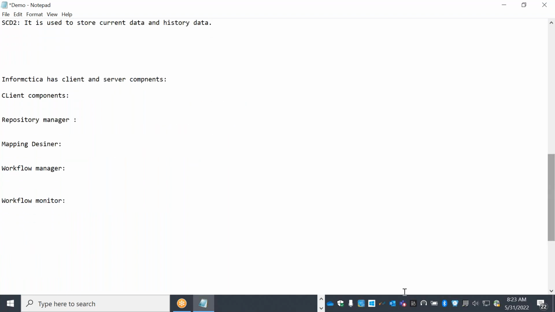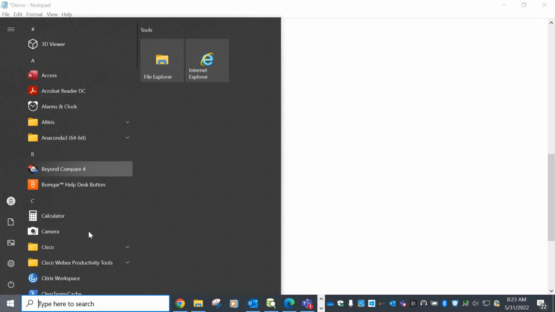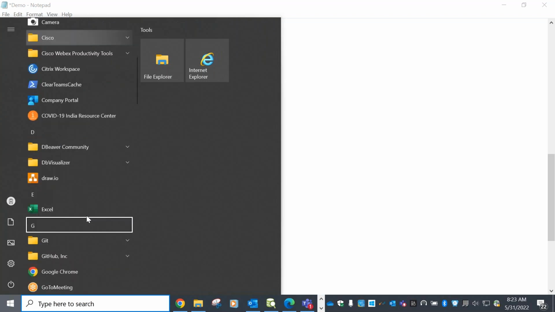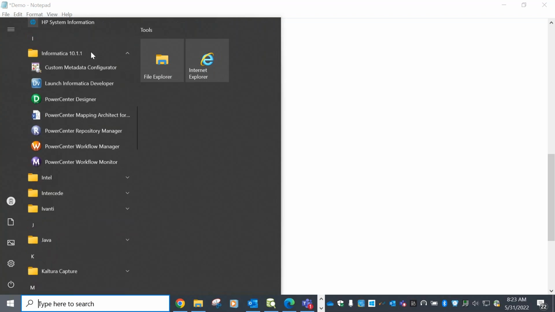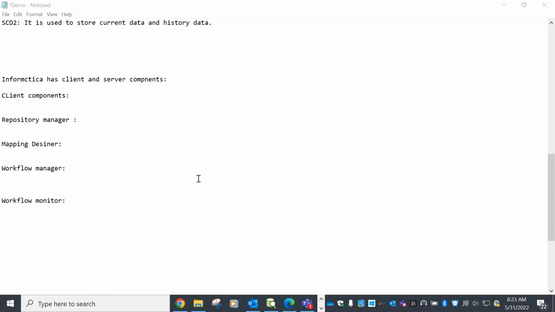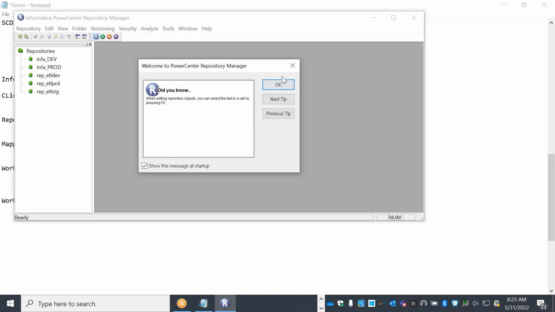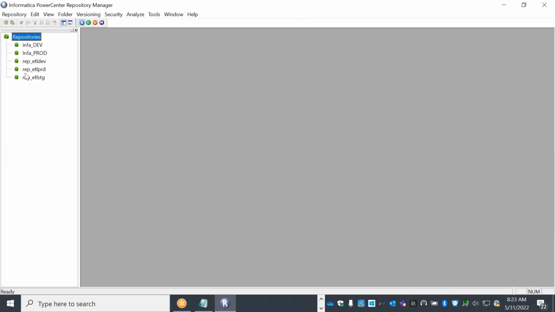Before that, we'll go with the client components, like how Informatica will look like, and how we are going to create a mapping, something like that. So this is an Informatica tool, Informatica 10.1.1. So this is my repository manager. I will be using one of the environments. Here you can see it is dev, production, stage. These are nothing but different environments, where we will be working in one environment.